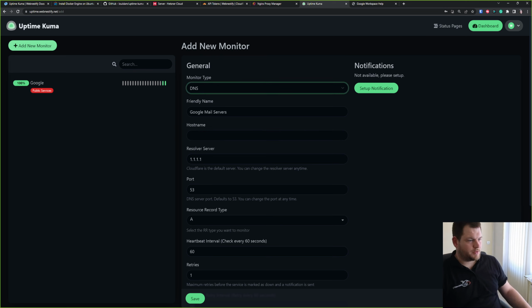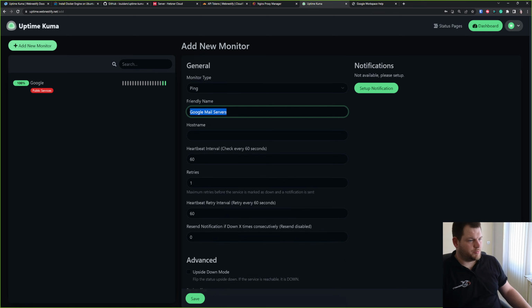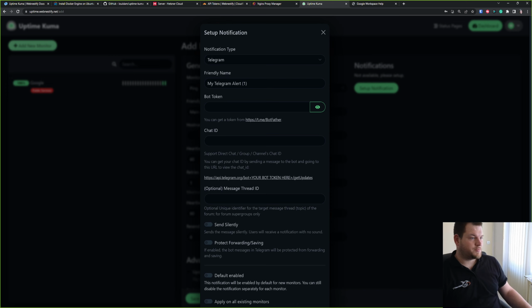What we can do is TCP ports, or we just do ping mail server, and you can do hostname or what you want to do. It is completely up to you. It is pretty straightforward.